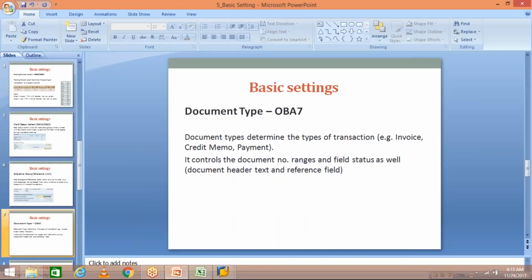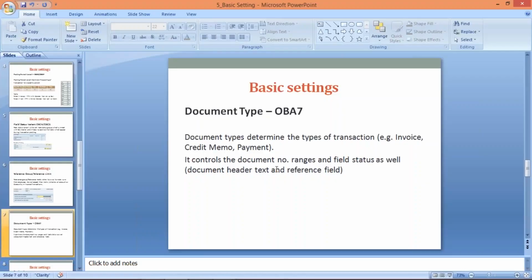These are the three things controlled by the document type, which you must explain during an interview if somebody asks what you mean by document type and what it controls. You have to say the document type determines the types of transactions. It means it determines whether the transaction we have posted is an invoice or credit memo or payment or any different kind of transaction. Apart from this, it controls the document number range. And apart from this, it also controls the field status.